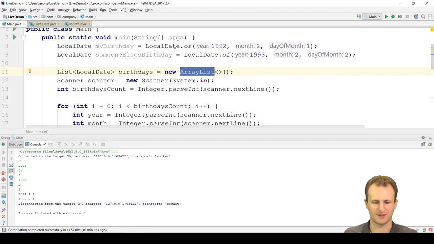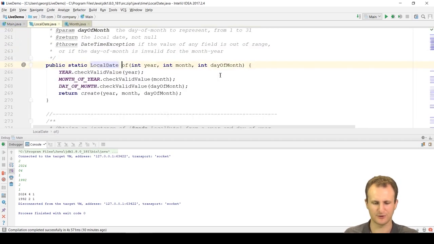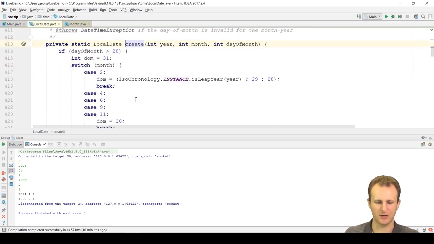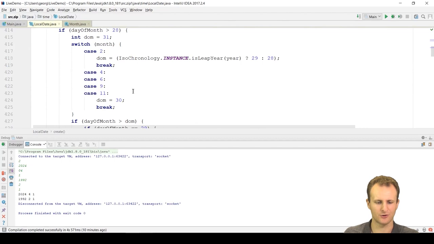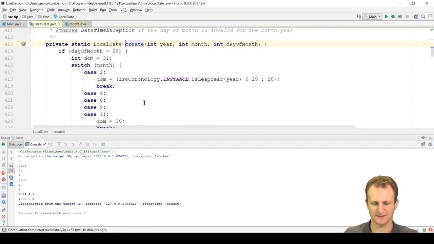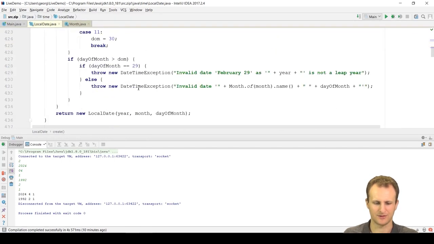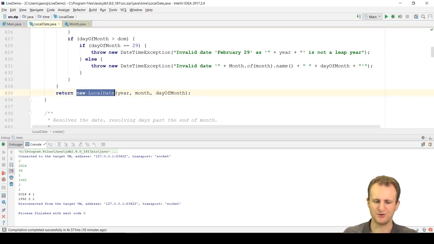Okay, so the LocalDate.of, if you navigate to LocalDate.of, you would see it does a create, and that create somewhere over here you're going to see, let's see where this is, LocalDate create return new LocalDate.